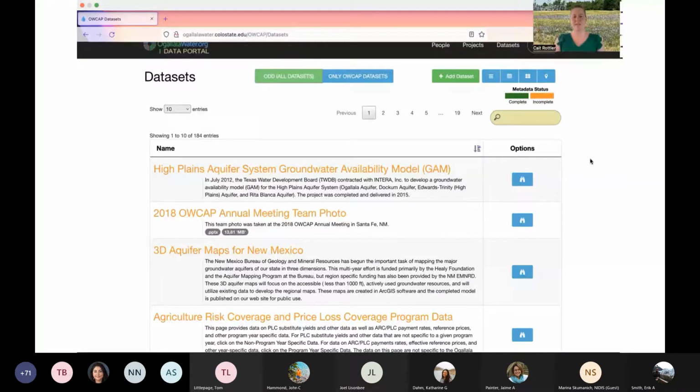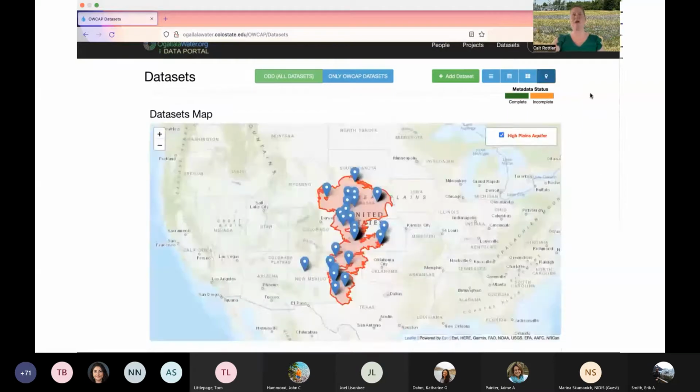We're also working on incorporating some visualizations, especially maps. I'm trying my hardest to build a map that shows all of the active wells in the Ogallala Aquifer region, but because that's so many, it's kind of a challenge. So anyway, stay tuned for the future of this data directory.